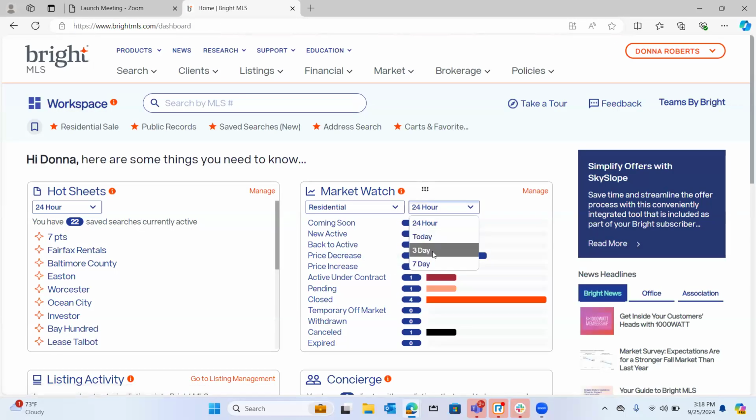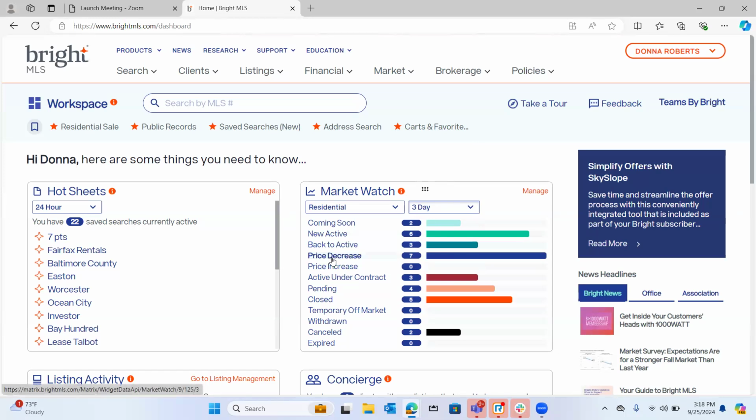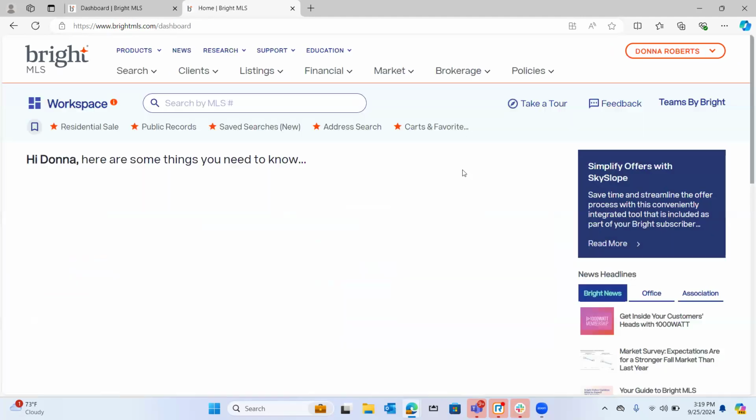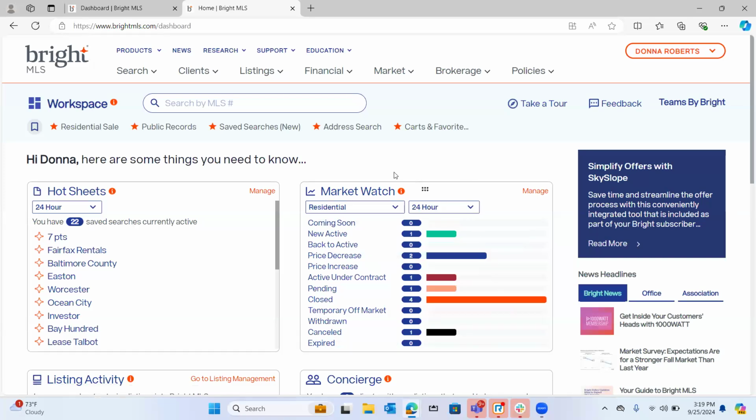Let's change this and look at the last 3 days to give us a little bit more information. Here you can see those numbers will change. Maybe I want to see what price changes have happened in the last 3 days. We can click that and then go in and see what's happened in our market as far as price changes in the last 3 days. So once again, this is a quick, easy way to catch a really quick glimpse of what's happening in your market, and you can keep an eye on that market.